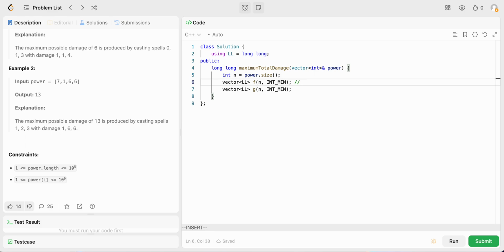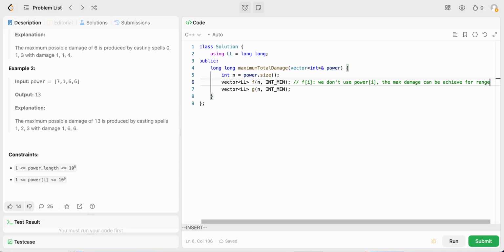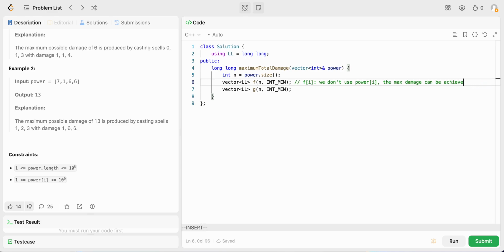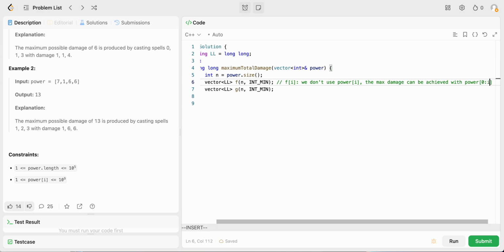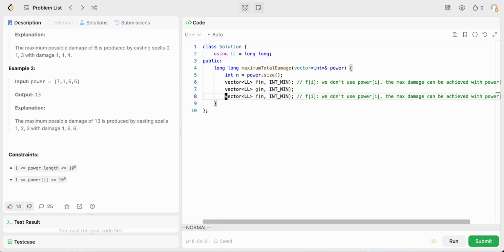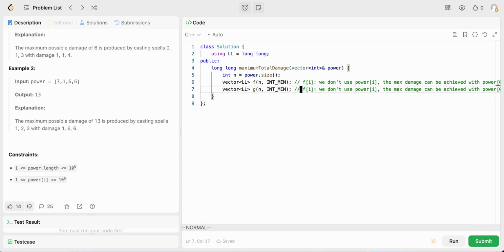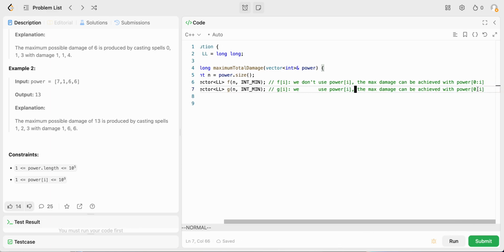So f[i] means we don't use power I, and the max damage can be achieved with power from 0 to I. Okay, f[i] is this, and for g[i], we use power I, and the maximum damage can be achieved with power from 0 to I.